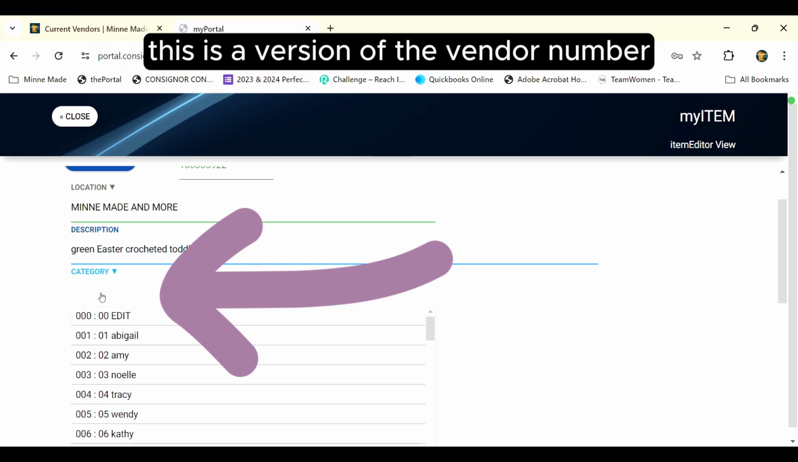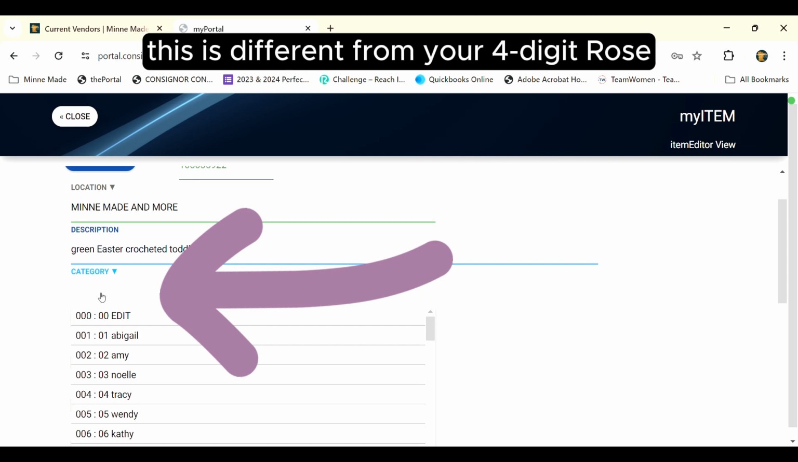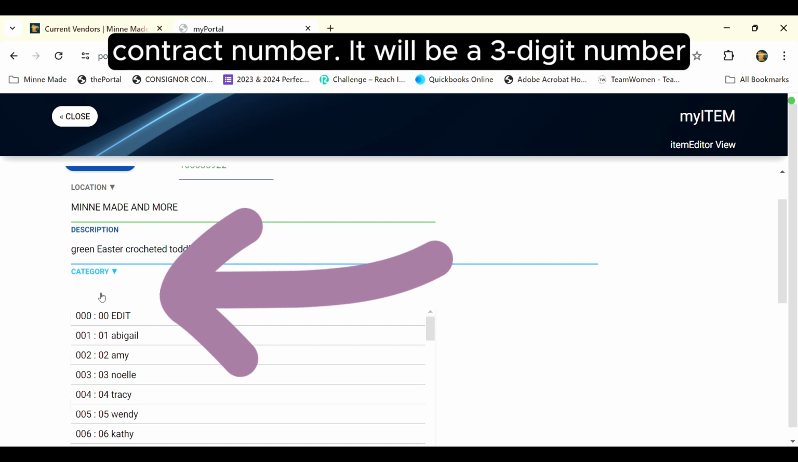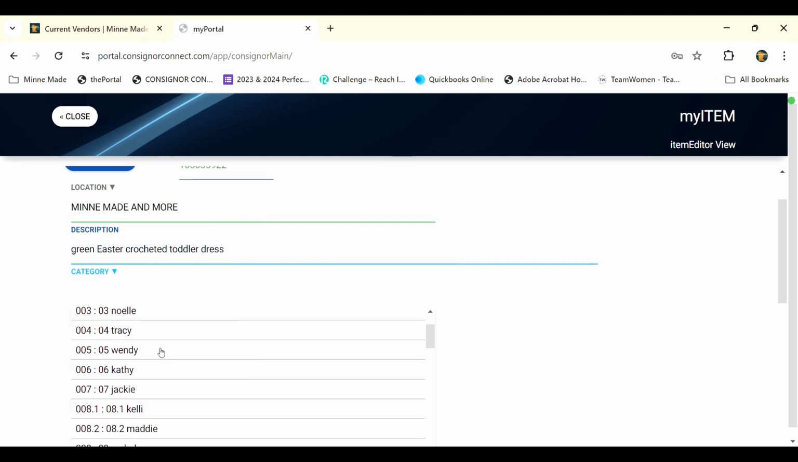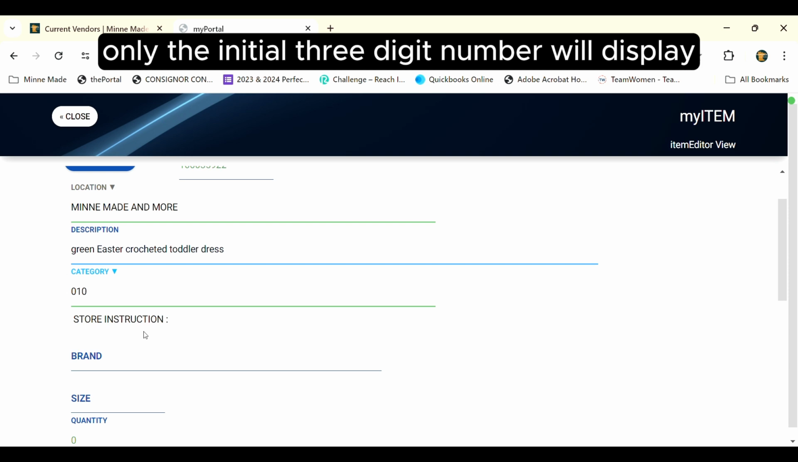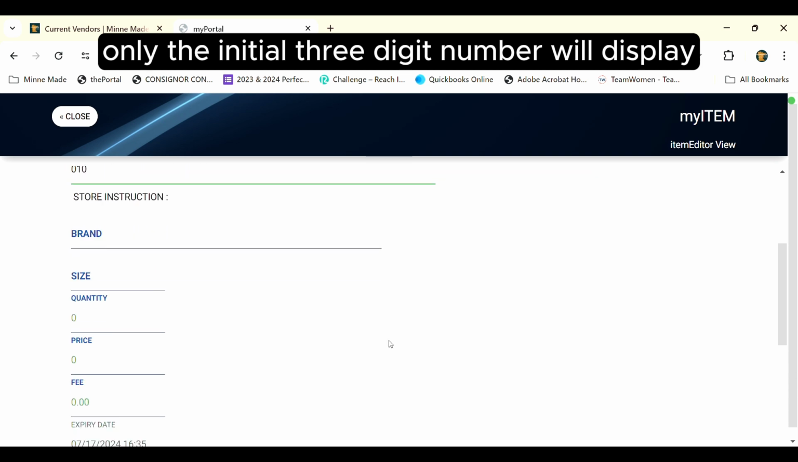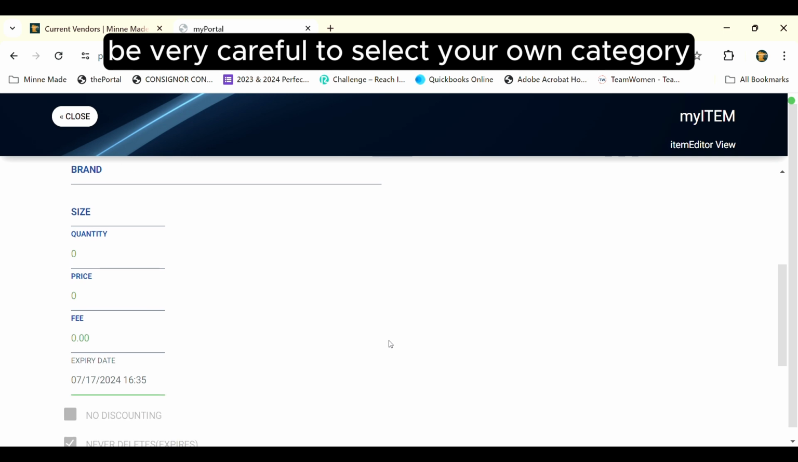This is a version of the vendor number you were assigned when you signed with us. This is different from your 4-digit Rose contract number. It will be a 3-digit number followed by a 2 or 3-digit number and then your first name. For example, 01010 Melissa. When you make your selection, only the initial 3-digit number will display. For example, 010. Be very careful to select your own category.